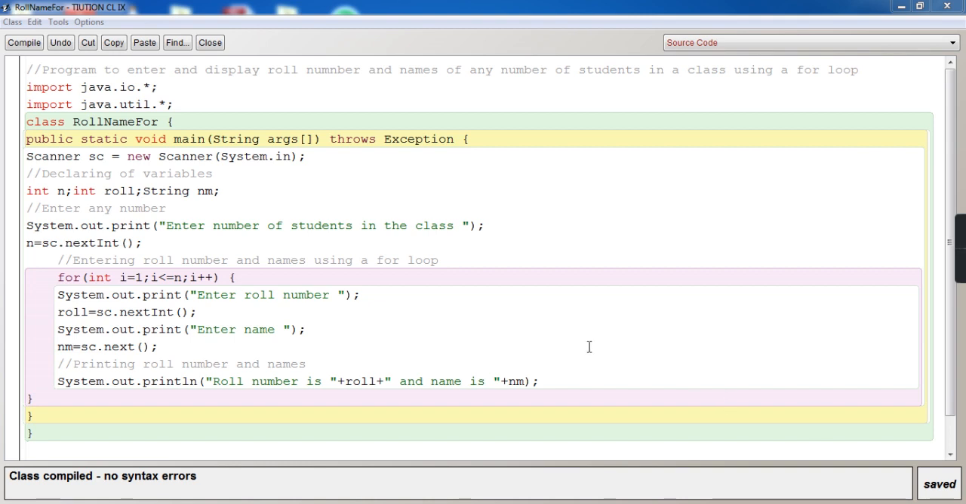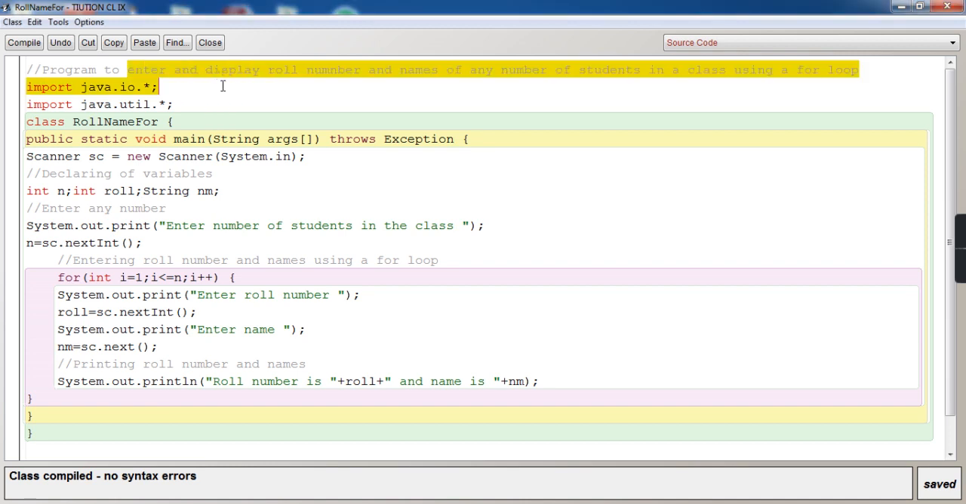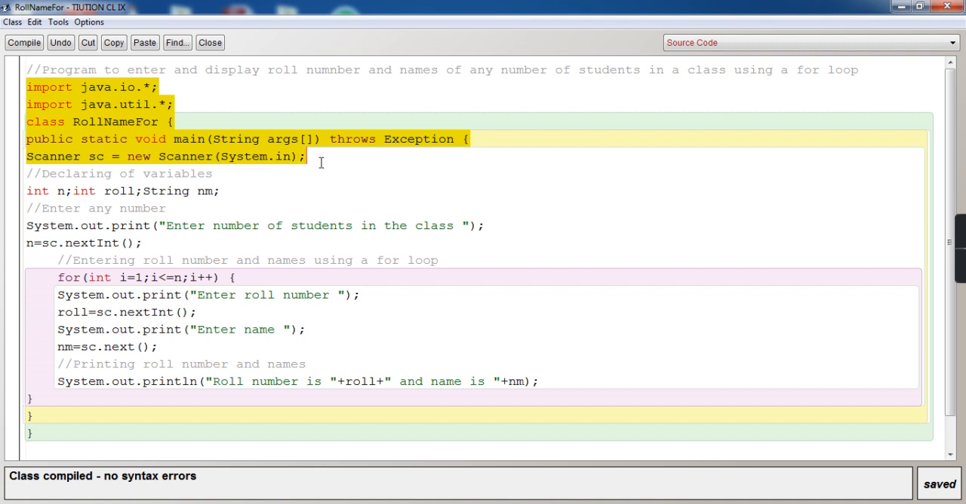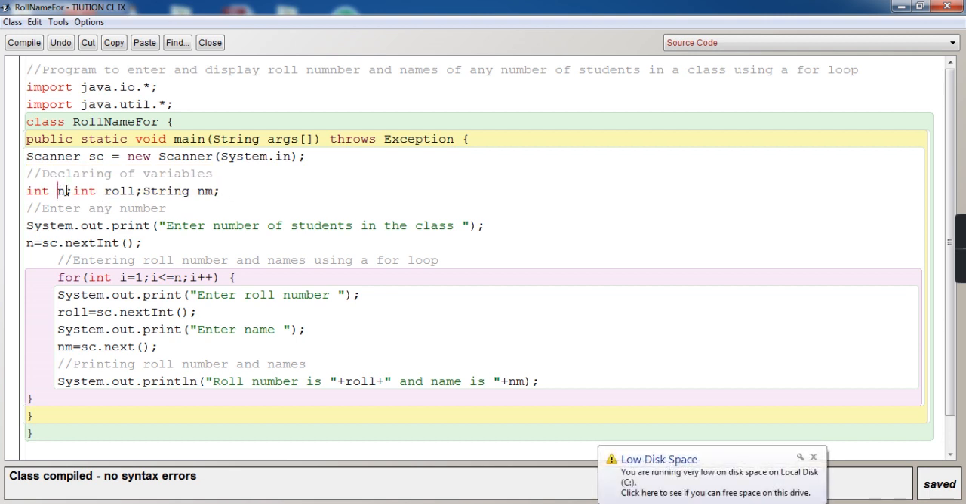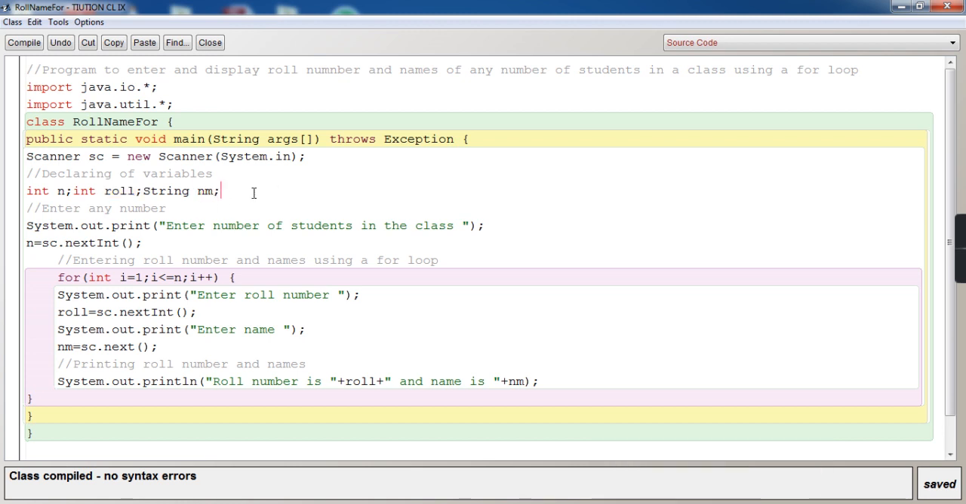Today's program is to enter and display roll number and names of any number of students in a class using a for loop. So the program will have the command lines. These are the command lines to be written, and declaring variables. I have got n in the rough column, please mention roll number. In the rough column, please mention nm. In the rough column, please mention.